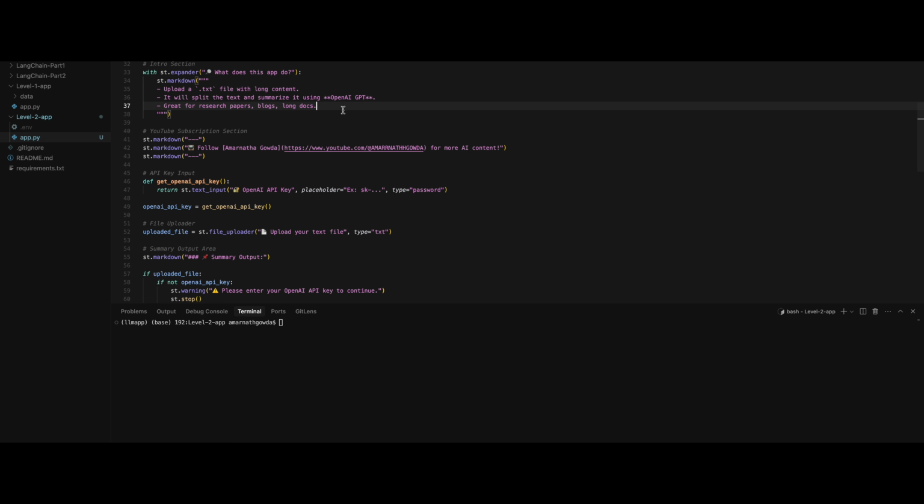Now here, this shows a collapsible section to explain what the app does. When you click on that, it will show as a drop down, so you will see when the app gets ready and runs. And it will also help users who are visiting our app for the first time.